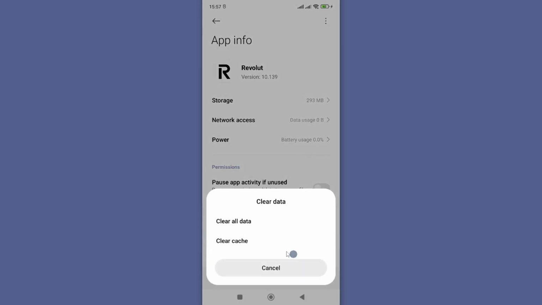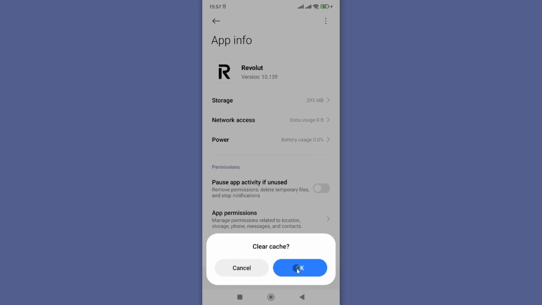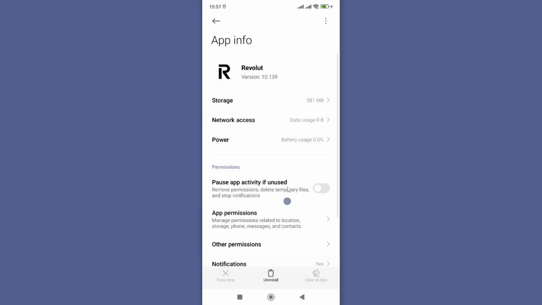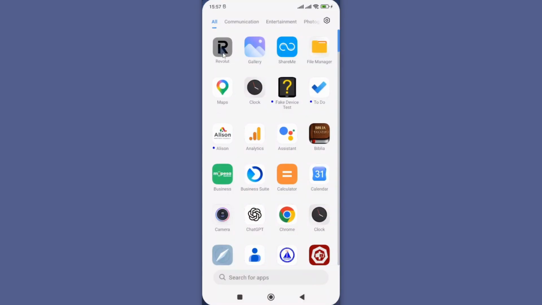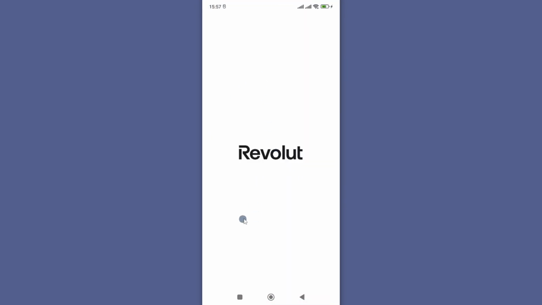Then go to clear data and choose clear cache and okay, and again clear all data. At this point, you want to restart your smartphone, and once you have restarted it, now you should go to the Revolut app and log in, and now everything should be working perfectly.